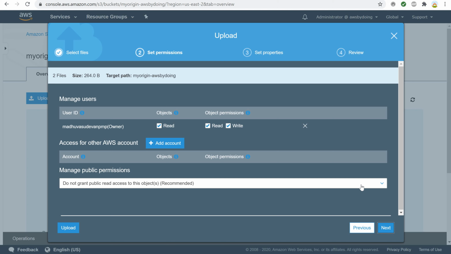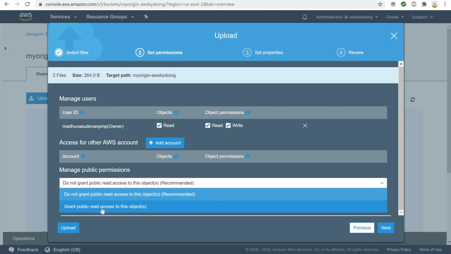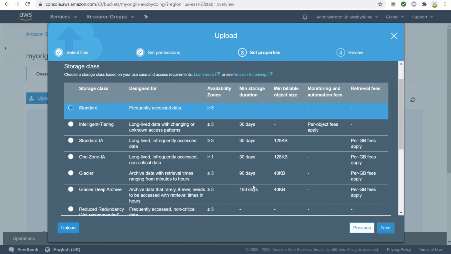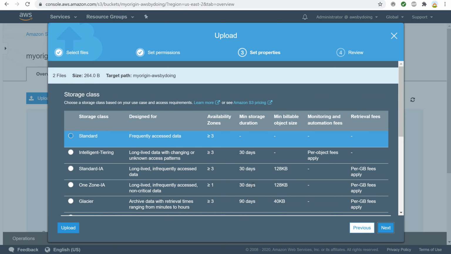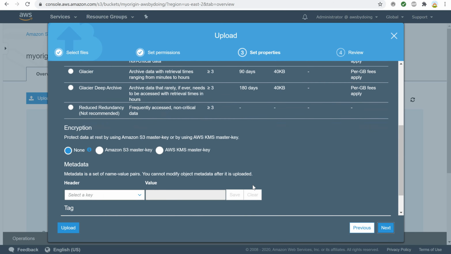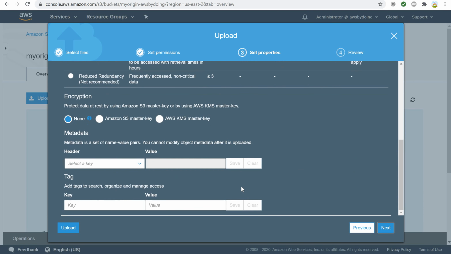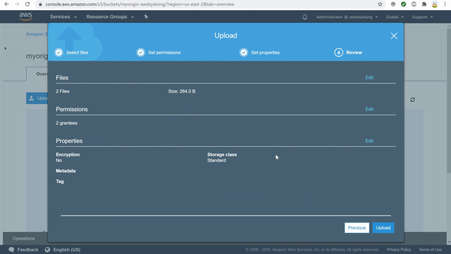Under Manage Public Permissions, grant public read access to these objects so that everyone in the world will have read access to this object. Click on Next. You could modify storage class and encryption and add tags, but I'll just go with the default and click on Next. Review the two objects and upload.